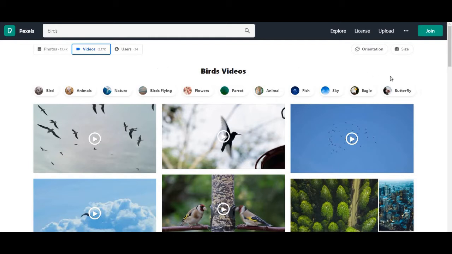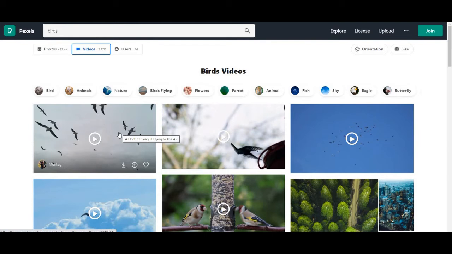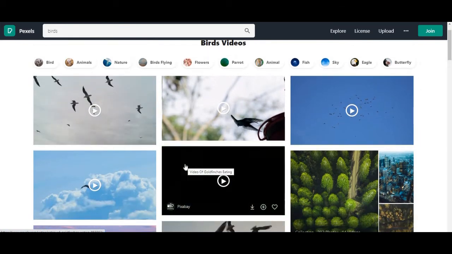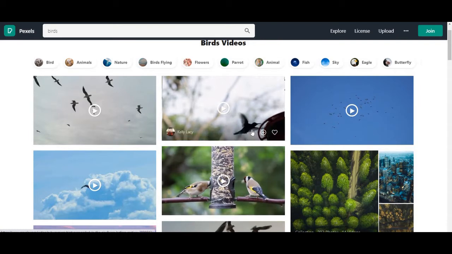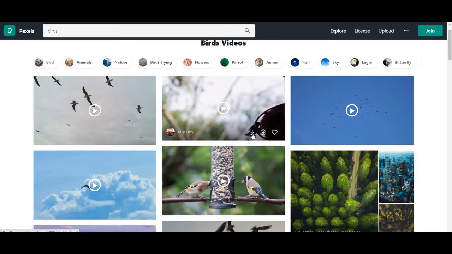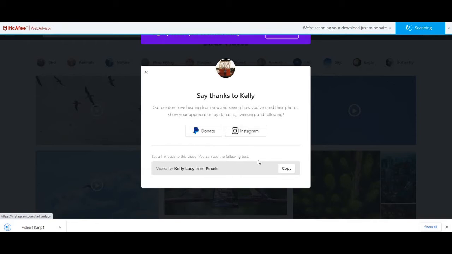Remember, these are all free video clips as well. If you hover your cursor over each frame, you can preview how the clip will look. These clips may run from a few seconds up to a minute or more. When you have made your selection, click the down arrow to download the video. As the video downloads, you can donate to the creator, follow him or her on Instagram, and or copy here to give attribution.